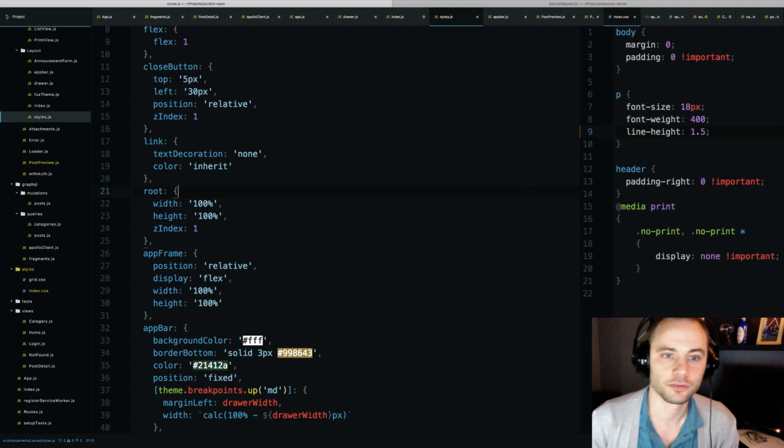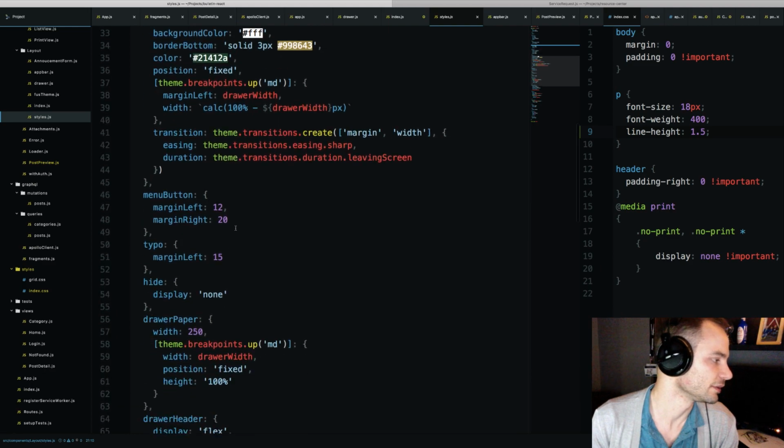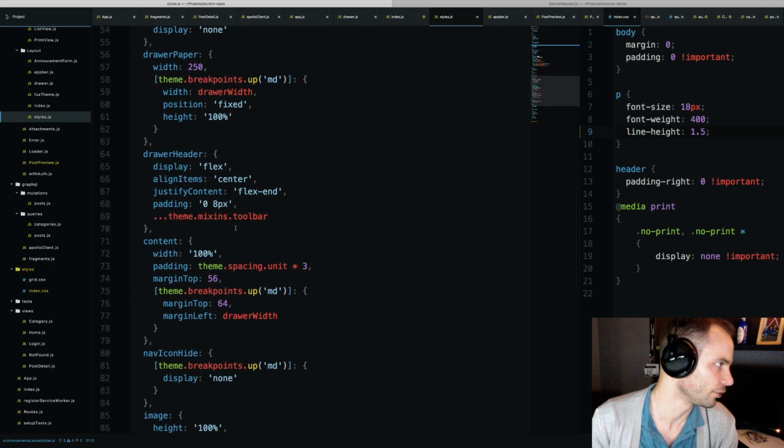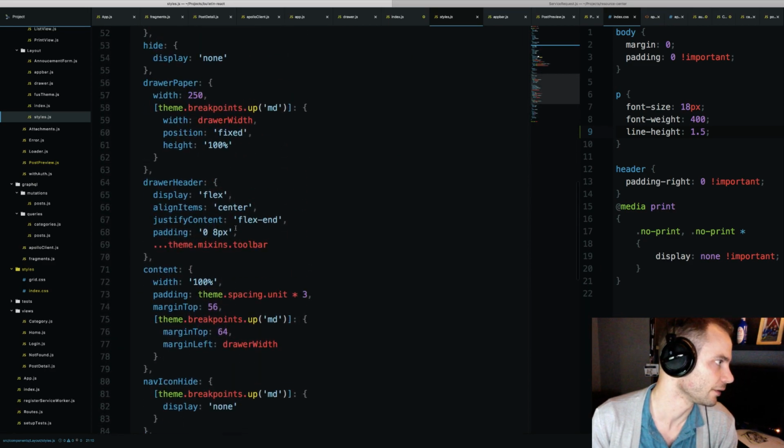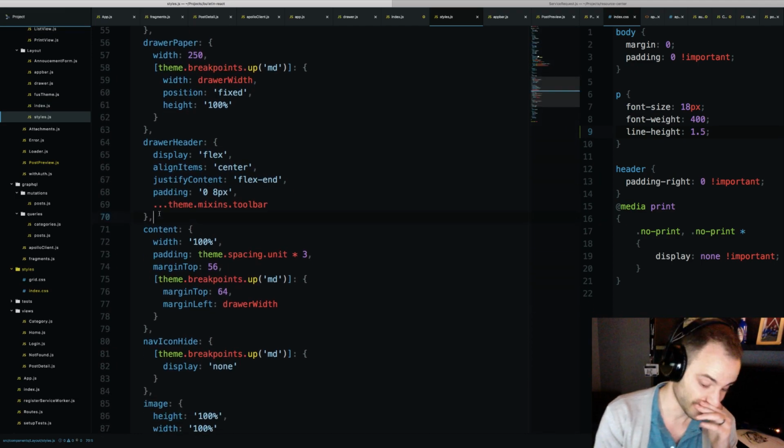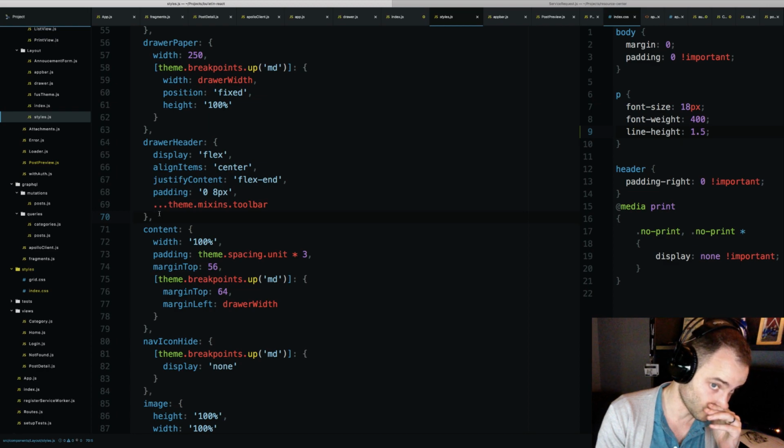Okay, so let me see. Drawer.js. See the class name. Oh, okay. So let's just pass it down. Let's find out where our other drawer classes are and group them together. So we have drawer paper, drawer header. Let's throw in drawer item.